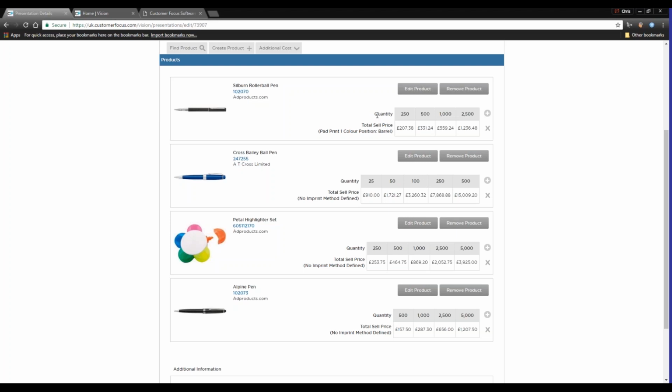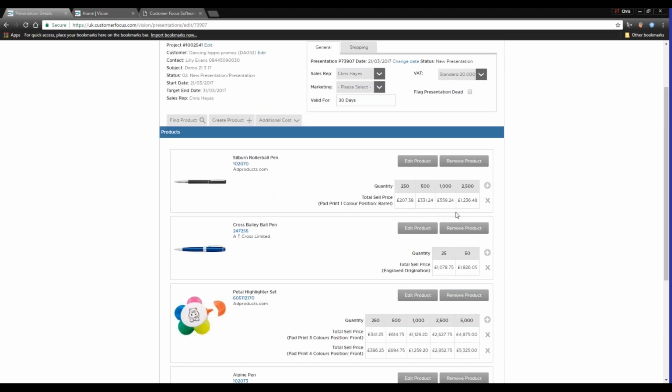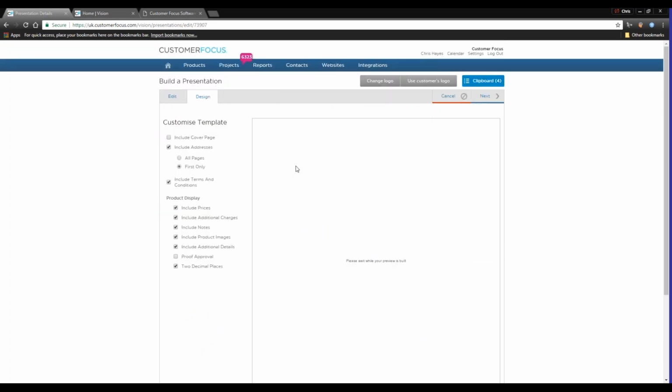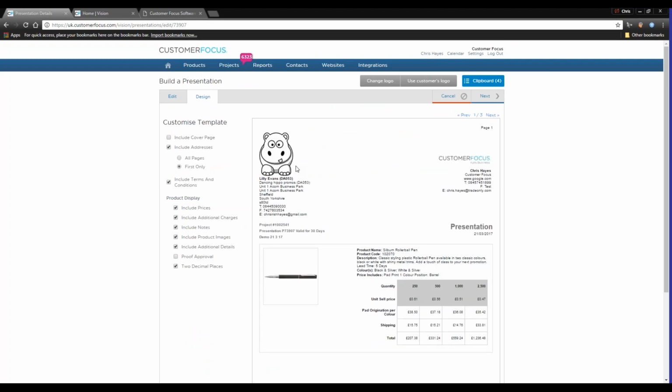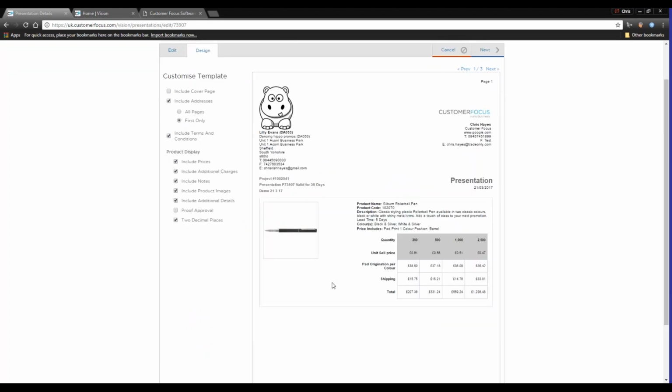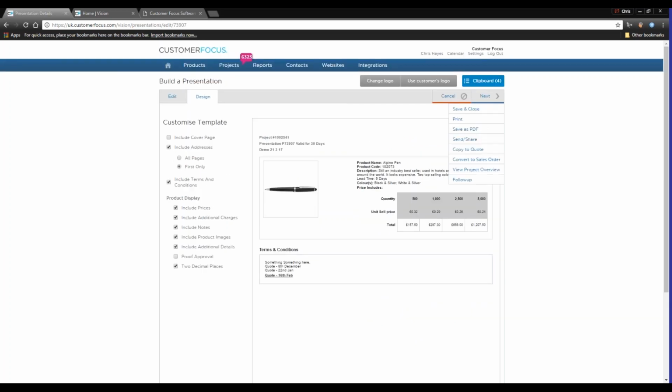Once all the details here are complete, move on to the Design tab, where you will see a preview of the PDF that you'll be sending to your customer. You will see the products listed on the PDF and all their details, including the changes you made previously. Once you're happy with the PDF, hover over the Next button again.